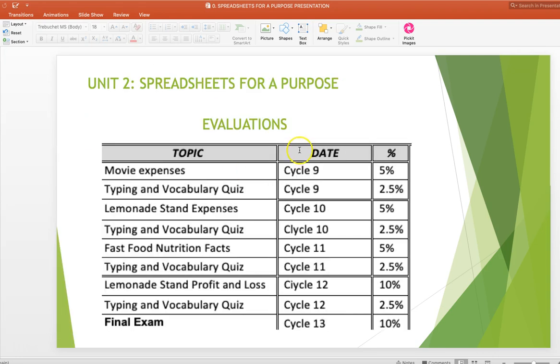This is what we're going to evaluate. These are the percentages and also the dates, when we are going to evaluate things, and the topics. So we have a practice that we have to submit. We also have a typing quiz and a vocabulary quiz based on the spreadsheets.